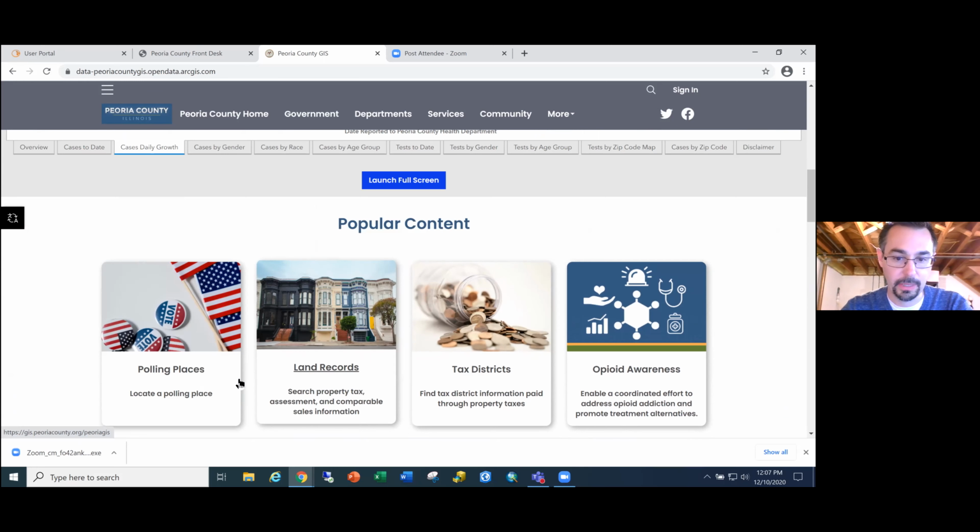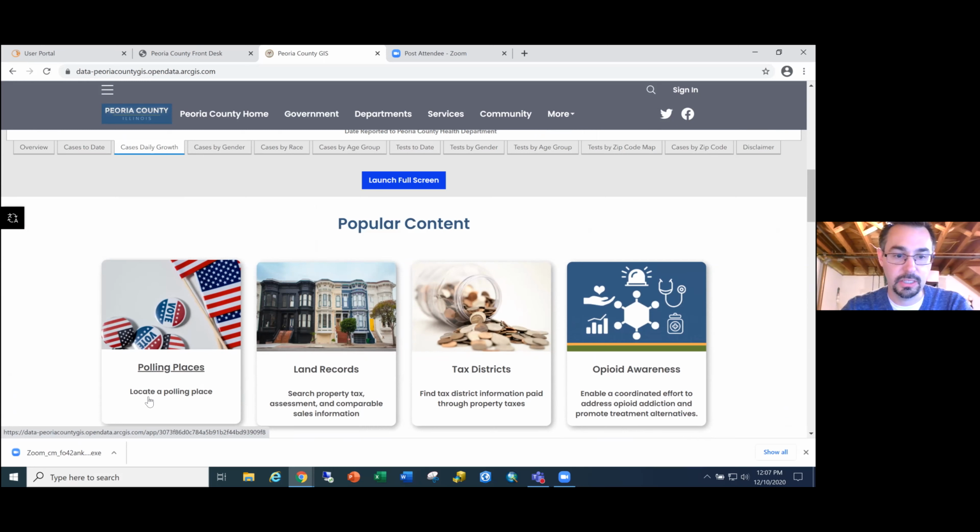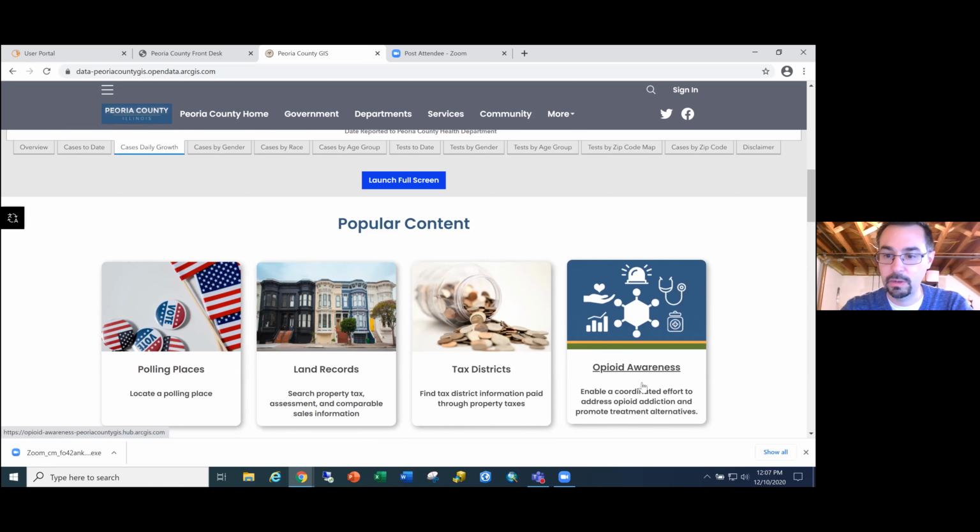We also have other applications that you can view, such as polling places. If you want to know where your polling place is, maybe somebody new who moved into the area, you can go to this one and search by address and find your nearest polling place. Then we have an opioid awareness website that has some different applications to learn more about finding treatment centers. There's an application where you can locate the nearest treatment center from your address, and it gives you all the contact information and a lot of awareness material on the opioid crisis.